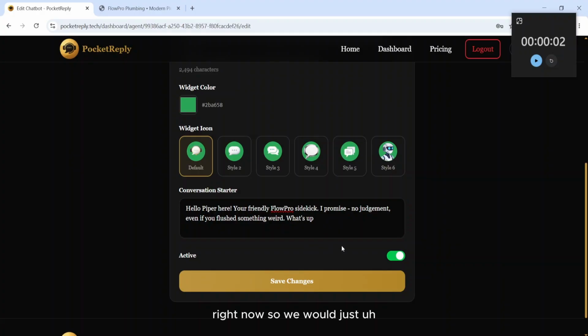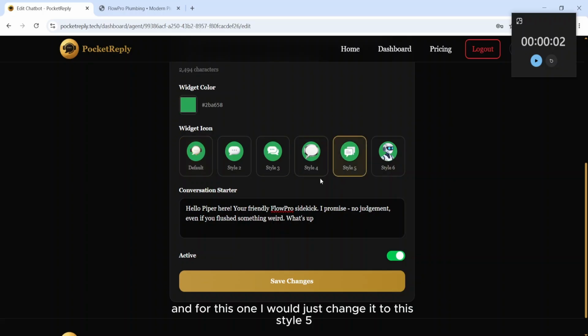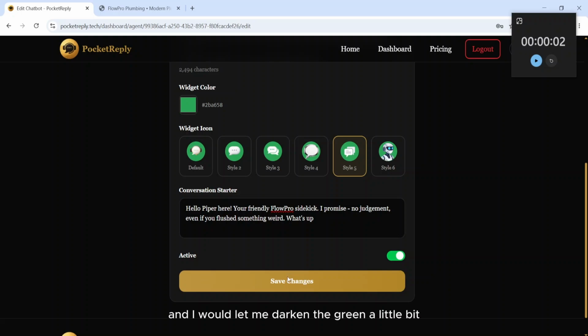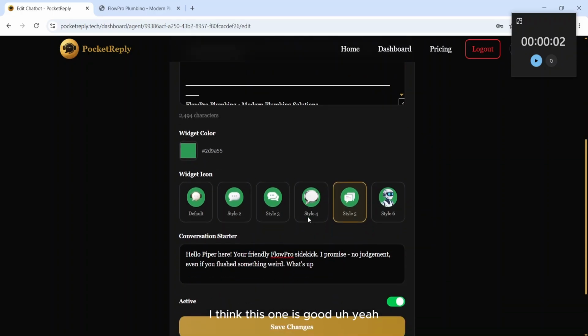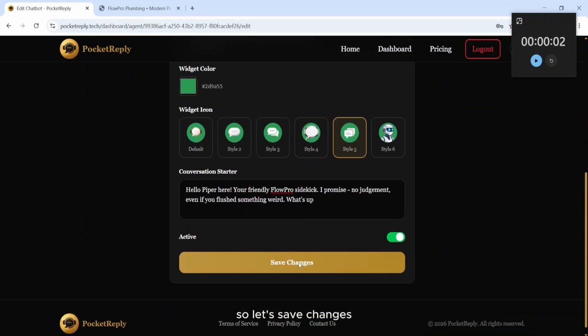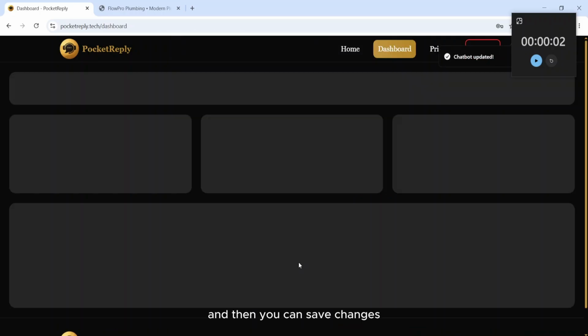So it's active. You can always make it inactive and change it. And for this one, I would just change it to this style 5. So we would change the chat widget icon, and let me darken the green a little bit. I would just darken it like this. I think this one is good. Yeah. So let's save changes.